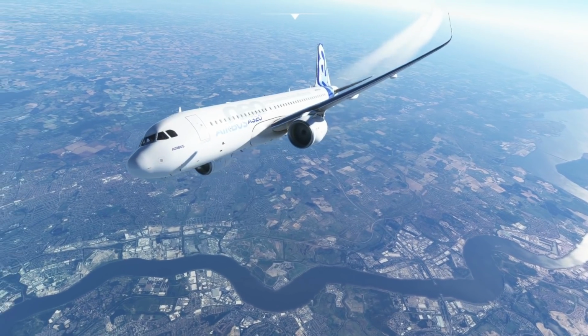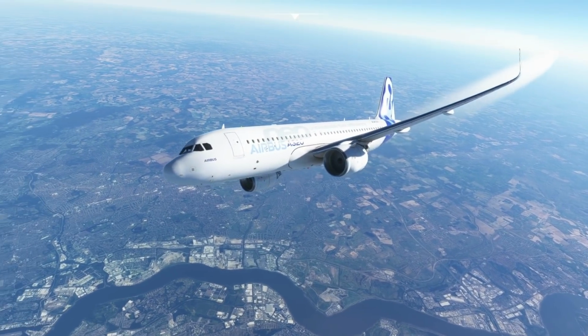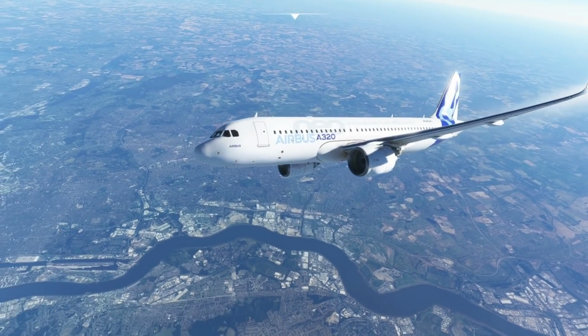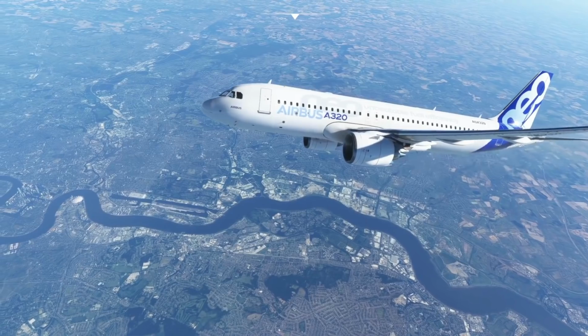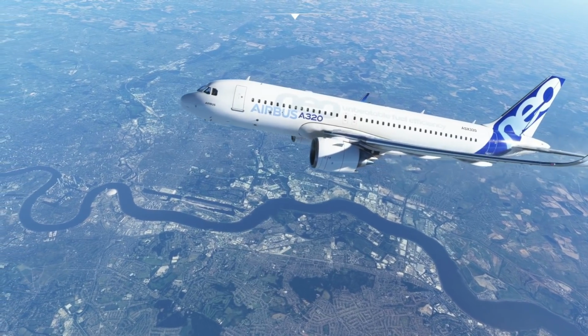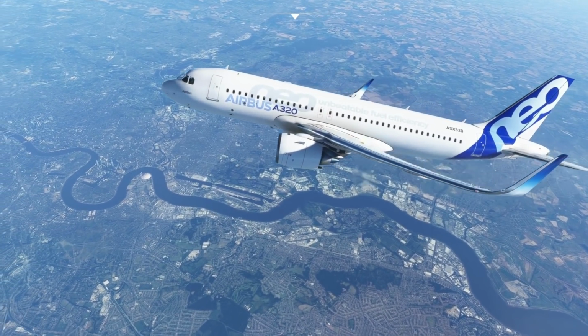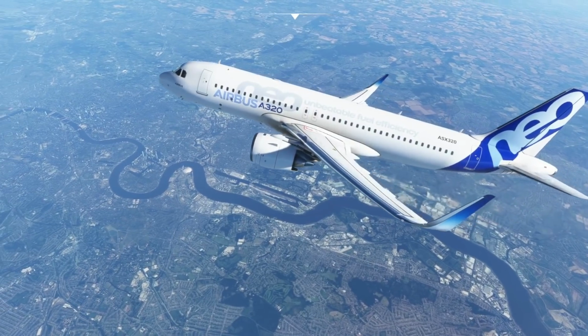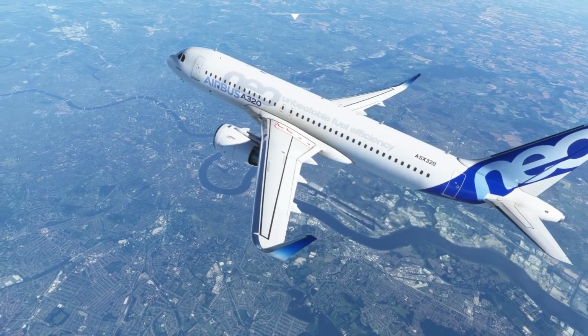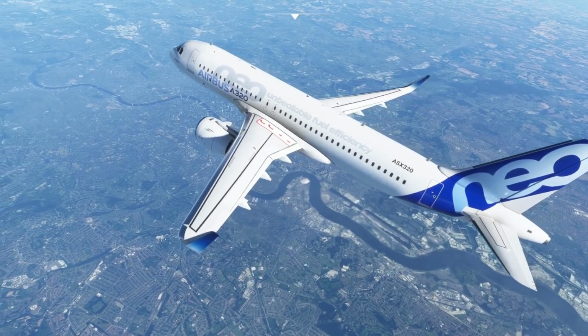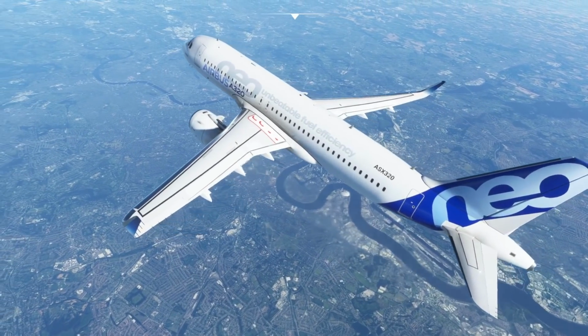So here we are over London, and I'm still running with my terrain and object detail at the maximum of 200 on the sliders you saw me set previously, and looking down there, I think that looks exactly as it used to. In other words, it's fantastic. So thank you so much to Asobo for addressing that. And of course, I'm still getting fantastic frame rates, as you'd expect from high altitude flying anyway.